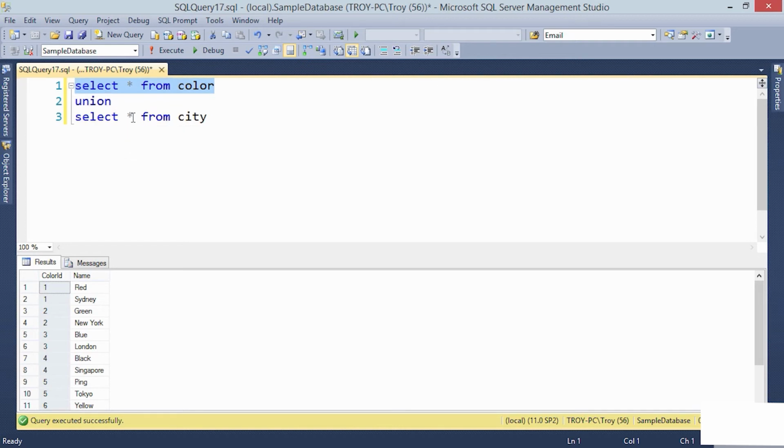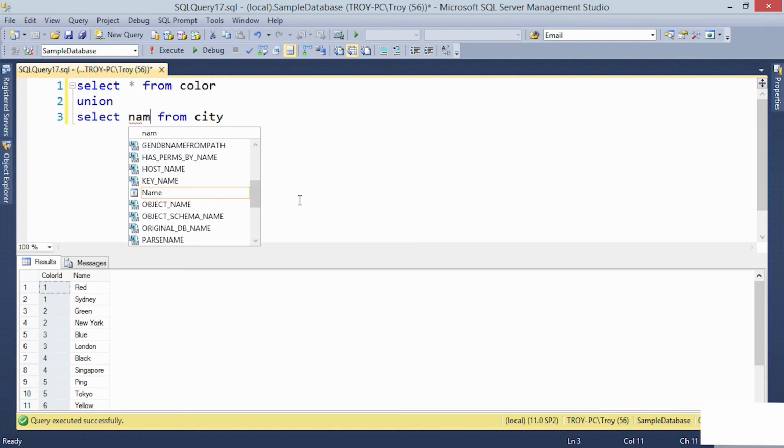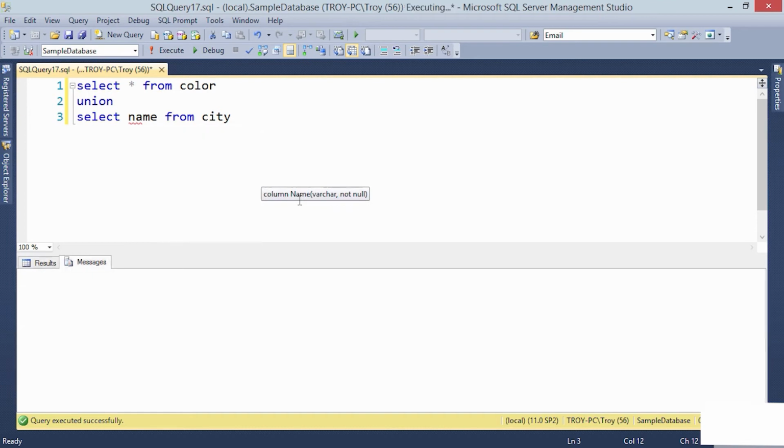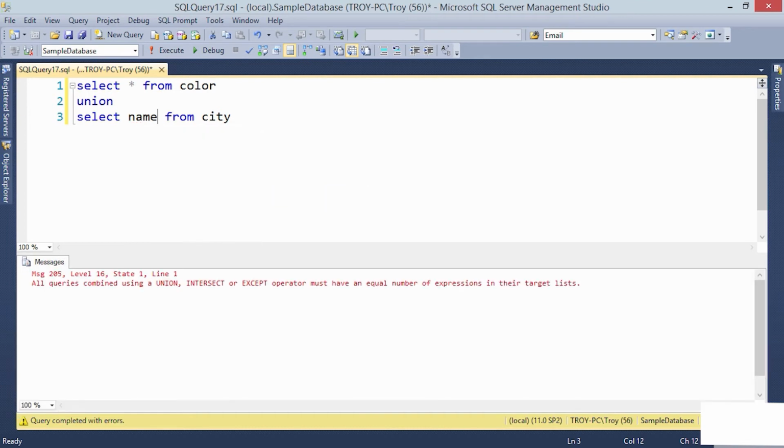If we went and changed this second statement, so instead of star we took, let's just say name, and we ran that, you see now we've got a problem. And what it's saying is that all the queries have got to have the same number of columns returned by the result. So what you'll see as we jump into this SQL injection attack is that we've got to make sure that the query that we append in our attack returns the same number of columns as the query that the application is already running.